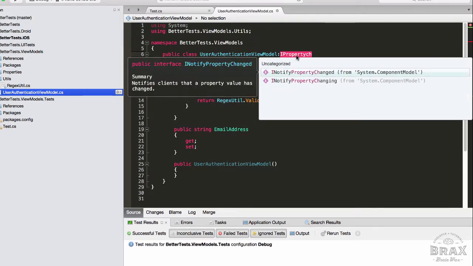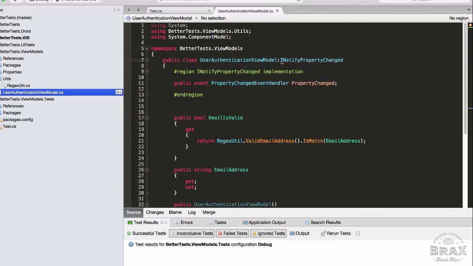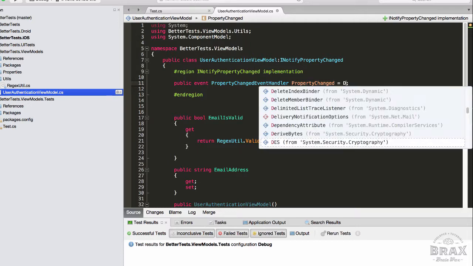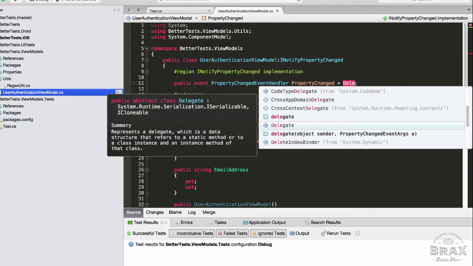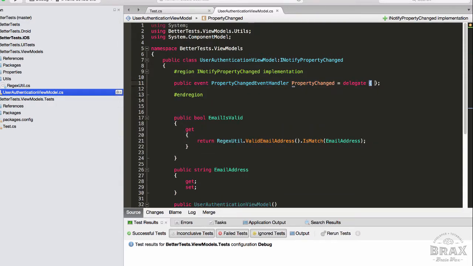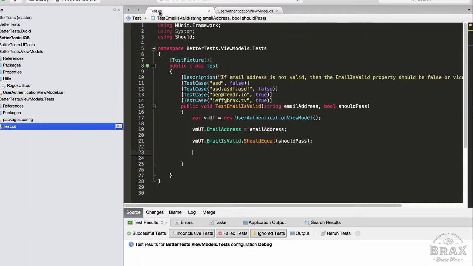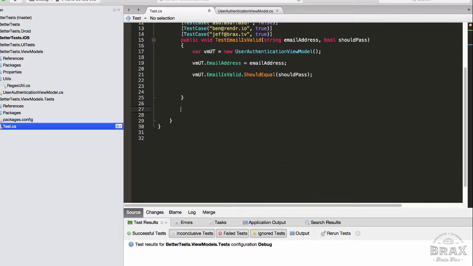So one of the first things I need to do is update our user authentication view model to implement the interface of INotifyPropertyChanged. And this is the event that Xamarin Forms UI elements listen to update themselves. And I'm going to add a default handler here just in case nothing's listening to it, so I don't blow a runtime error when I dispatch this. Once I have that, the next thing we need to do is go into our test and make sure that we write a test that looks for this property changed event.